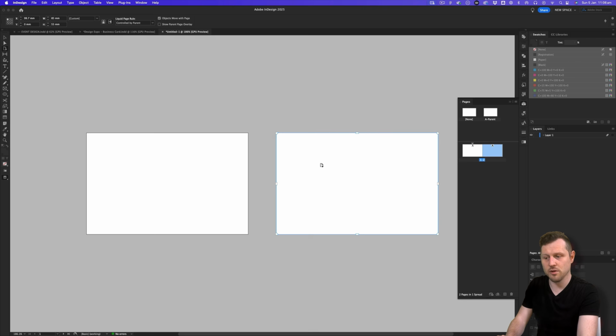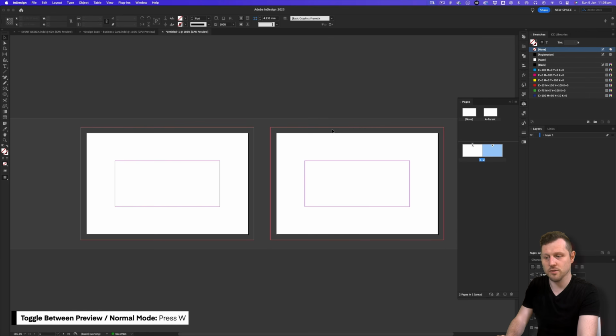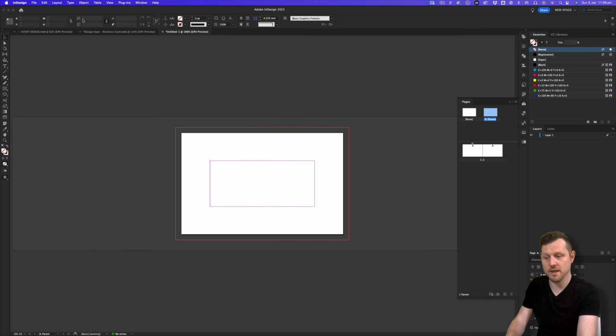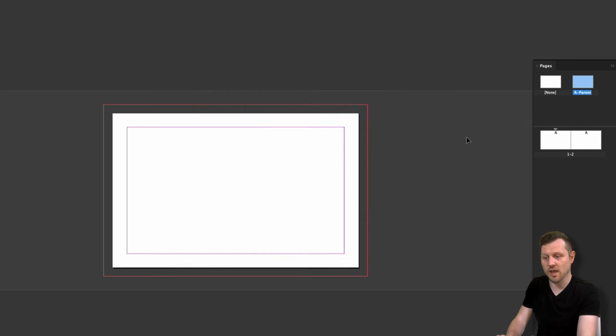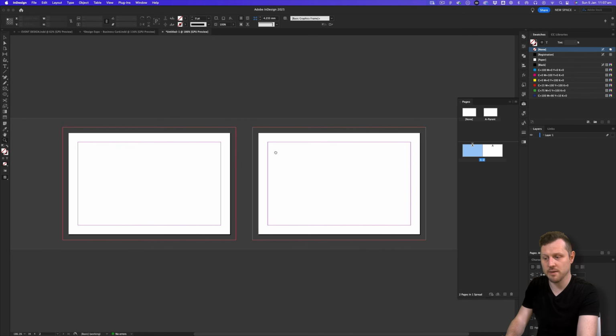So now if I press W on the keyboard to toggle on Preview and Normal mode, we can currently see our bleed line around the outside of the canvas and our margin space inside the canvas. Right now, this margin space is looking a bit large, so I'm going to quickly change this. I'll come into the Pages panel, click on the parent page. Up in the menu, I'll click Layout and click on Margins and Columns. When the menu appears, I'll just type in 5 mils for the top, and with the lock icon set in the middle, it should apply to the rest of the parameters. I'll click OK and then double click back on my page in my Pages panel.